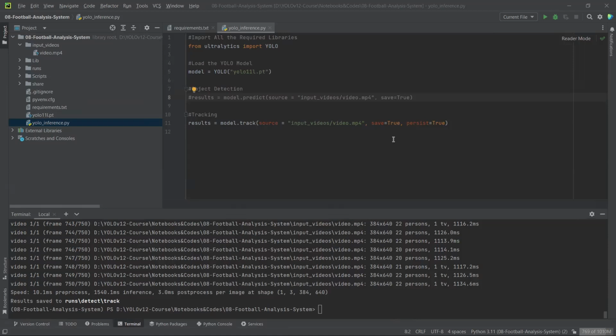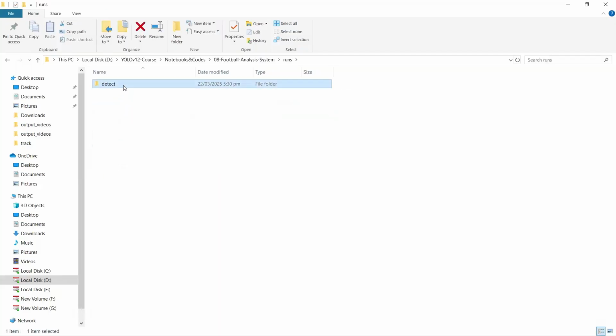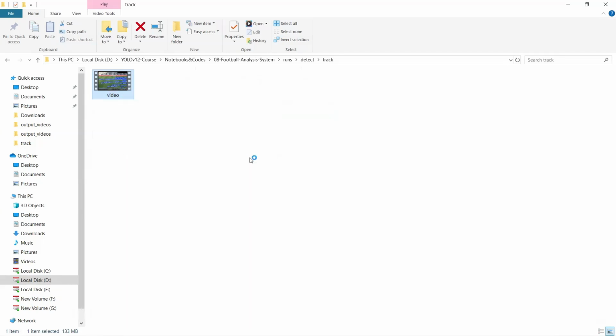So the processing on the input video is completed and we are able to implement object tracking. Let me show you the output. Let me just open the folder, and here you can see we have the runs detect. Now we have implemented object tracking. You can see our tracker folder is being created, and here is our output video. Let me just play it.